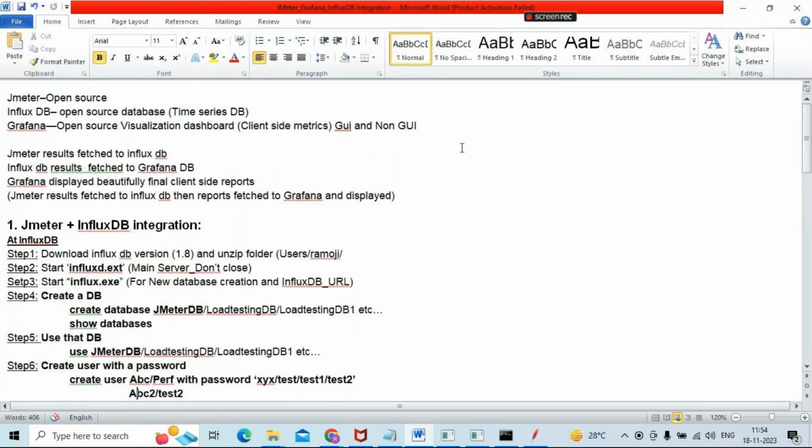Hi, our topic is JMeter, InfluxDB, and Grafana, the integration between JMeter, InfluxDB, and Grafana. Here I will go through mainly the basics, what is what. Then we will go into the depth of the integration.